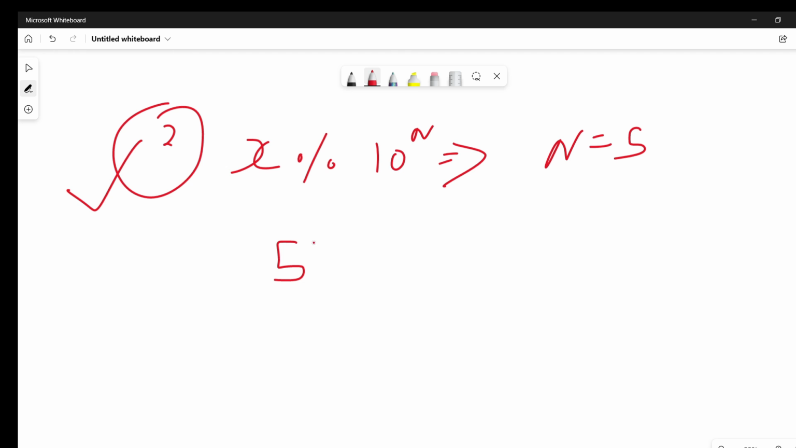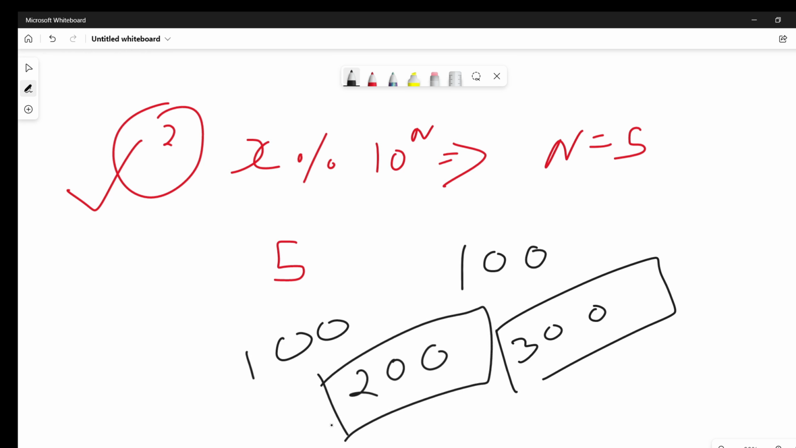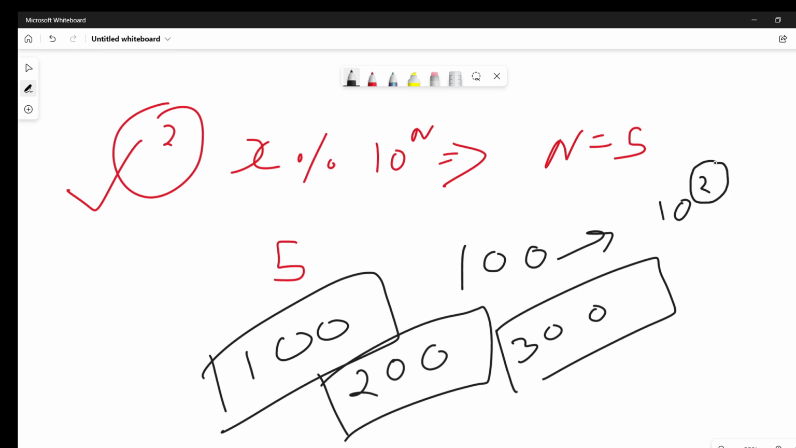So what can we do? For example, let me take 100. If we want a number divisible by 100, then what can we do? The first smallest number is 100 itself, second is 200, third is 300. These all are divisible by 100, right? What is common in that? The last two zeros. Here we can rewrite this 100 as 10 to the power 2. So we just focus on this. The number of zeros in every number is at least equal to this exponent, right?